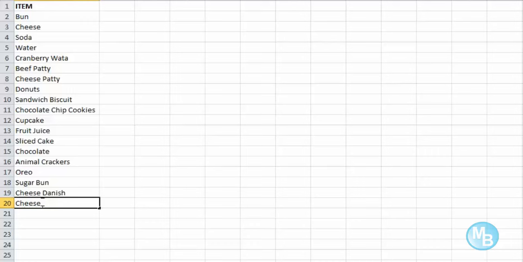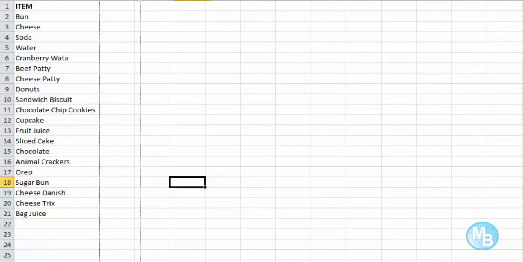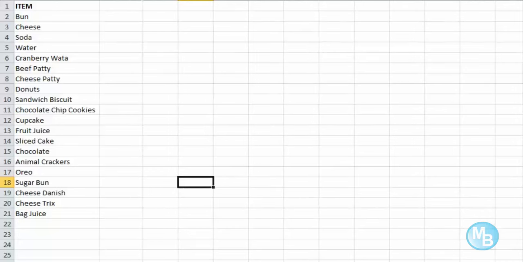G-strings and bag jewels. So there we have 20 items, and we'll be working with those 20 items. QuickBooks, however, requires that we have some other fields that we input, such as description.